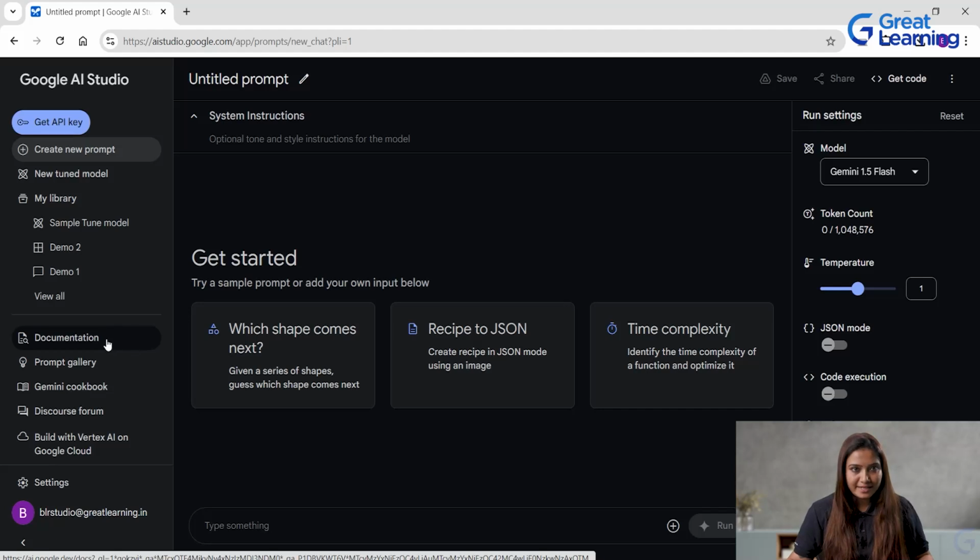Now we will understand how we integrate Python and Google Gemini 1.5 Pro. Here there is no manual work needed, but there are a few steps we have to follow. Let's explore and understand how this integration happens. Let's quickly switch to the Google AI Studio interface. The first step you have to follow is to click on documentation.